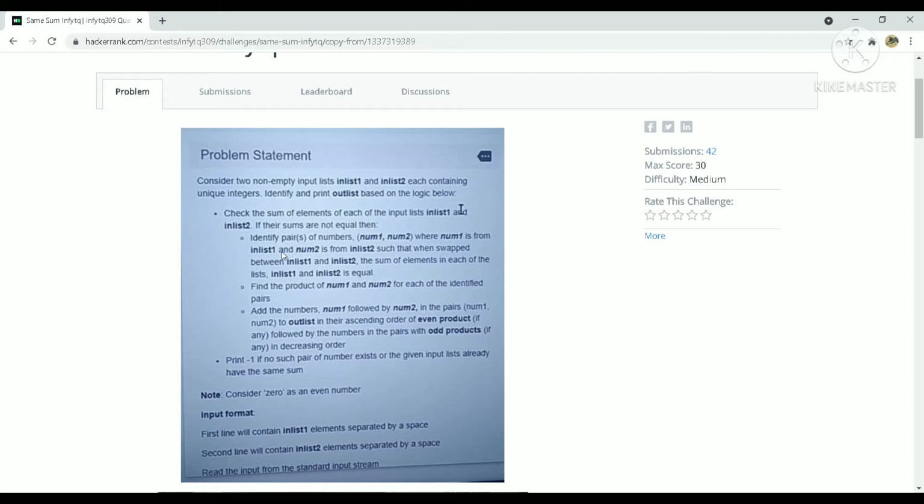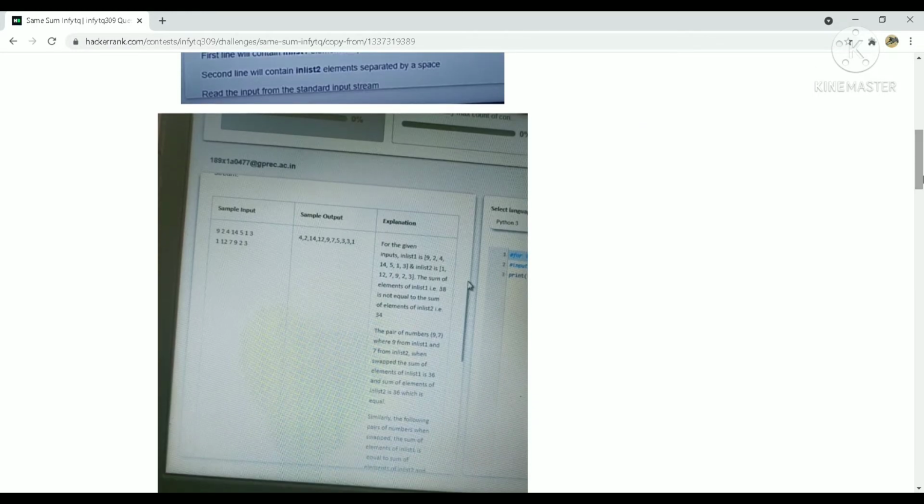The operation includes swapping of the elements in between the two lists, and we will see with an example. Here they have given two non-empty lists. The first list contains the elements 9, 2, 4, 14, 5, 1, 3, and the second list contains the elements 1, 12, 7, 9, 2, 3.